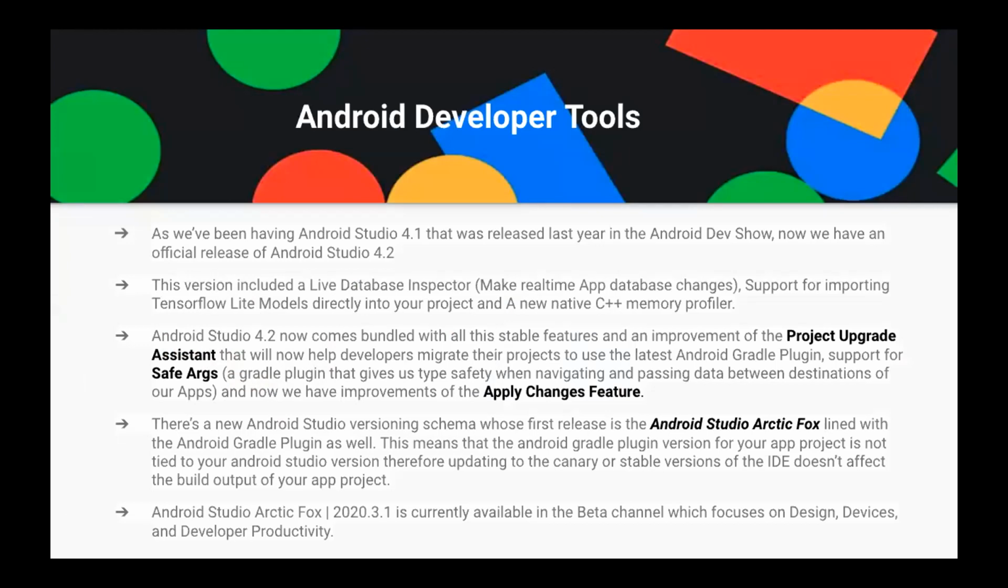Then we get to the other subtopic, which is on Android developer tools. There are new features and improvements that were mentioned during I/O. Android Studio, as we've been using version 4.1, now we have 4.2, and they are calling it the Arctic Fox. It's now available in a beta channel, and they announced that it will be focused on design, devices and developer productivity.